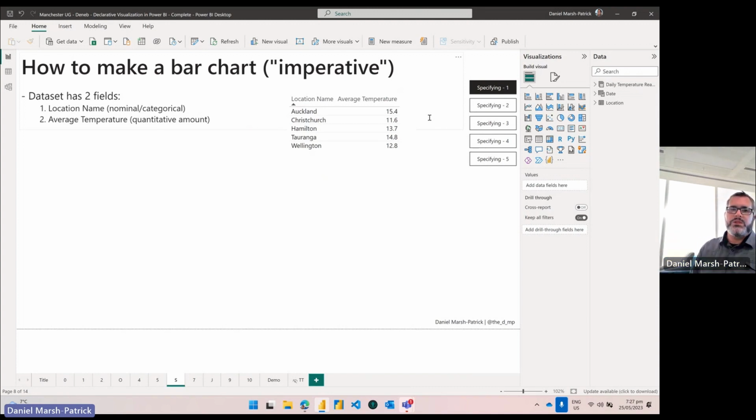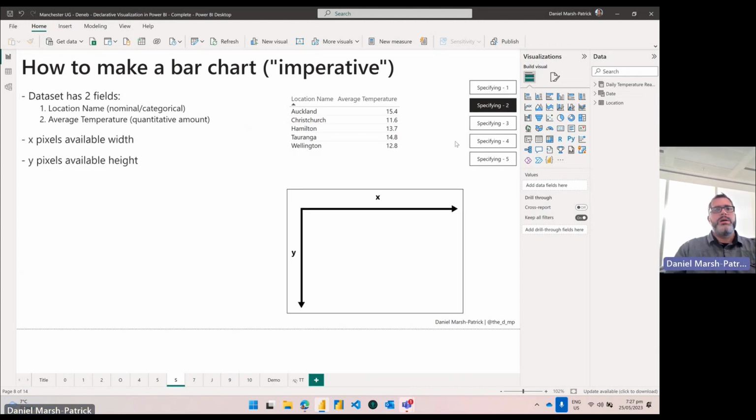But we want to, let's think about a bar chart. We still have the same data underneath. Think of it as a table. Imperatively, we've got to think about how many pixels we've got on the screen. Because think of it as paper. We've got squares on a piece of paper. We've got width, we've got height. We need to understand what canvas we have to work with.